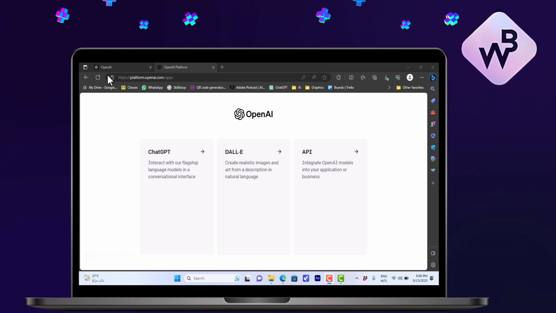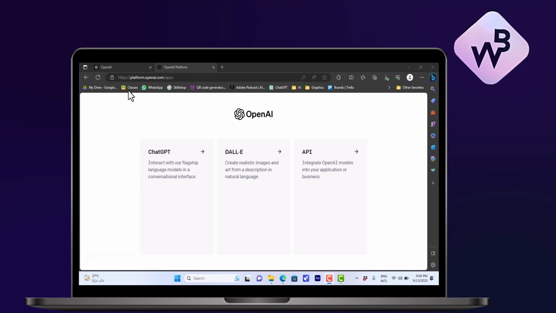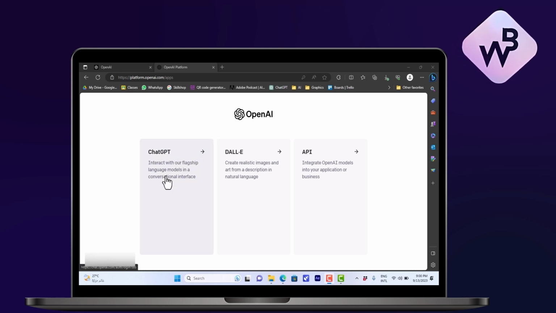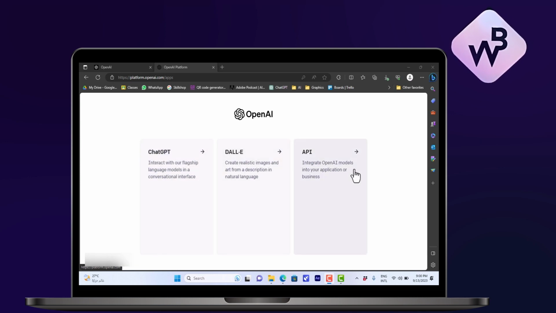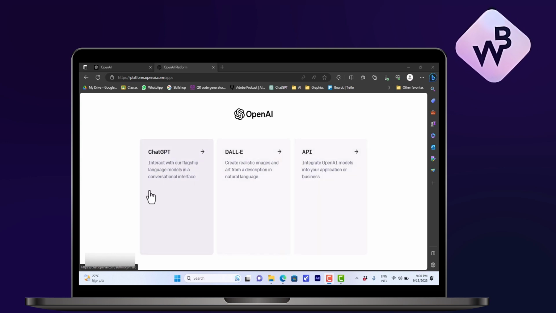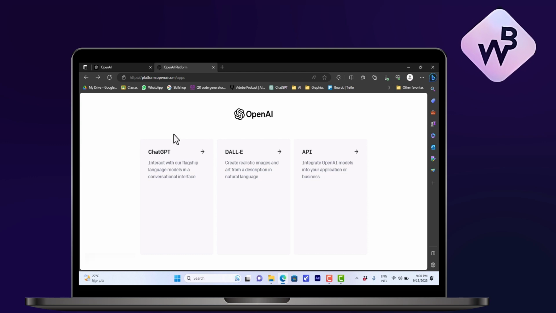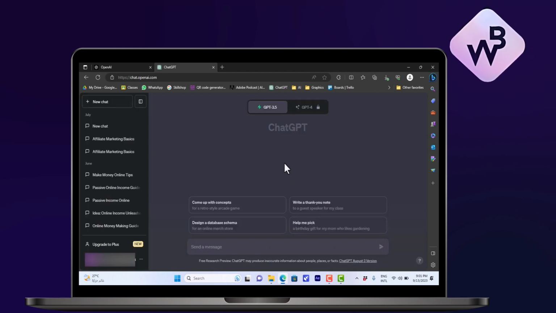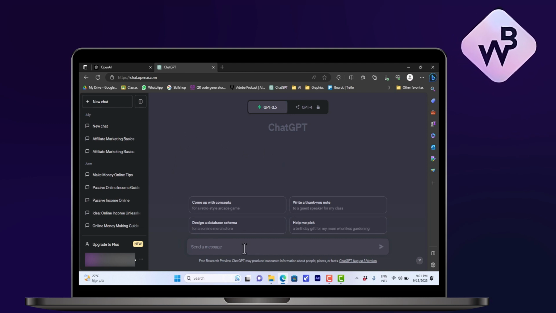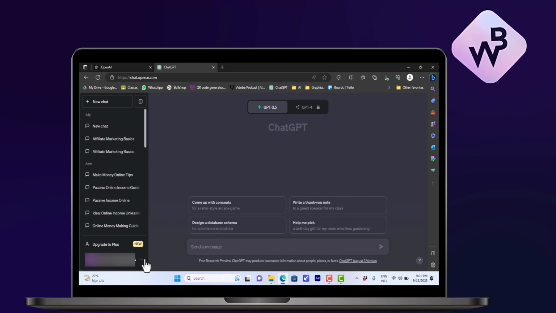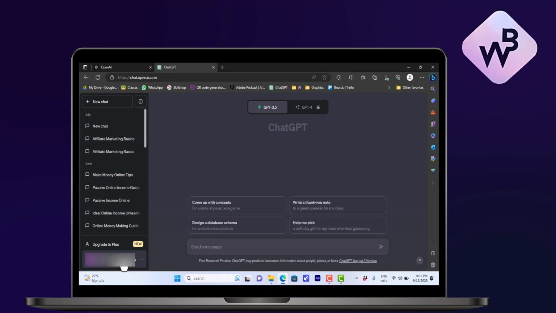So here I have the OpenAI webpage opened and I'm signed in with my account. Once I sign in, I have the option between ChatGPT, DALL-E and the API of ChatGPT. So I want to choose ChatGPT, so I'll click on it. It'll go ahead and open the ChatGPT page with the chat where you can enter a message to chat with the site.